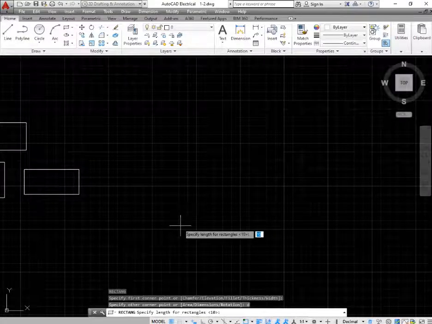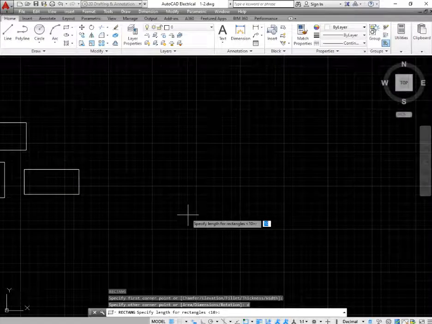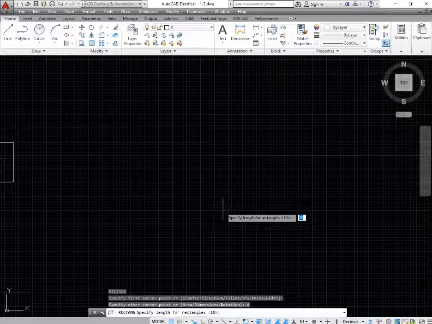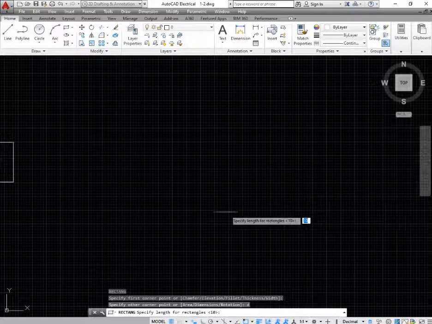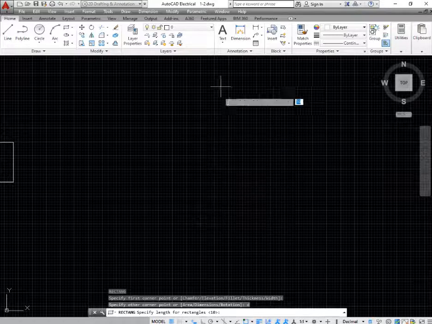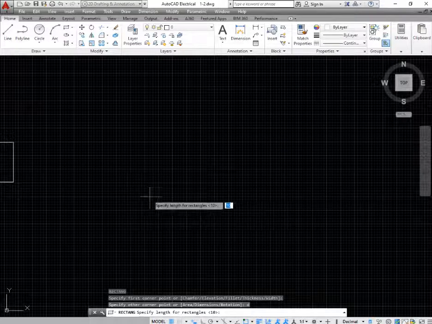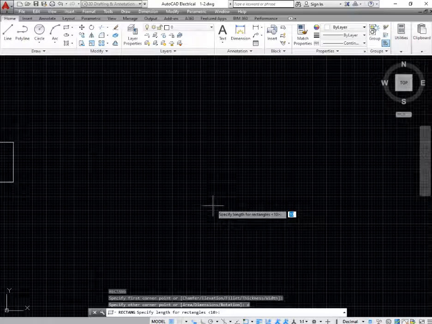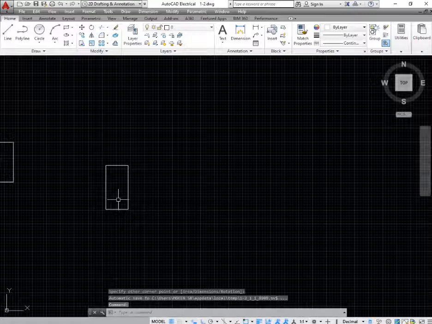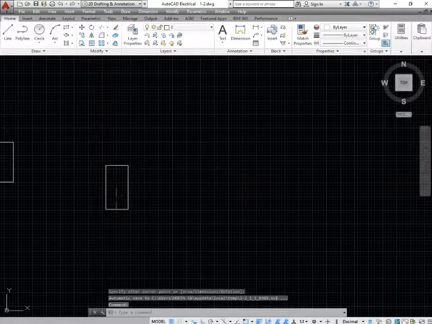Now I am giving it the dimension in x-axis. AutoCAD always takes the first dimension in x-axis, and the second dimension you give, it will take in y-axis or vertical wise. So in x-axis I am giving the dimension of 4 feet. I press enter, and in y-axis I am giving it the dimension of 8 feet and press enter. Here you can see I have drawn a rectangular of 4 feet by 8 feet.